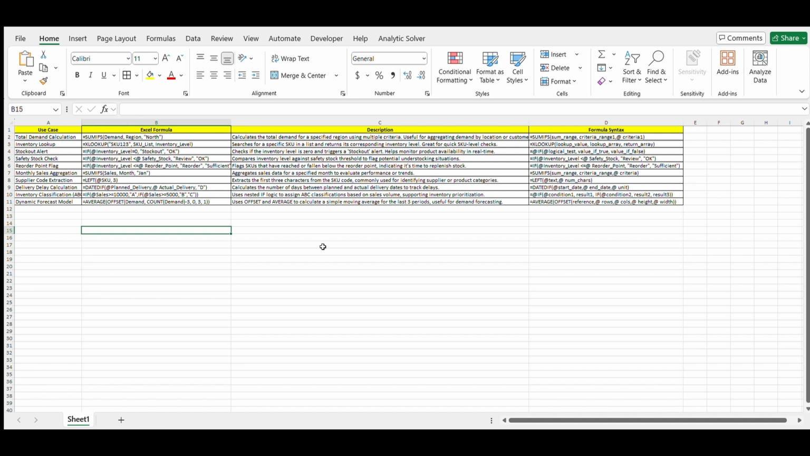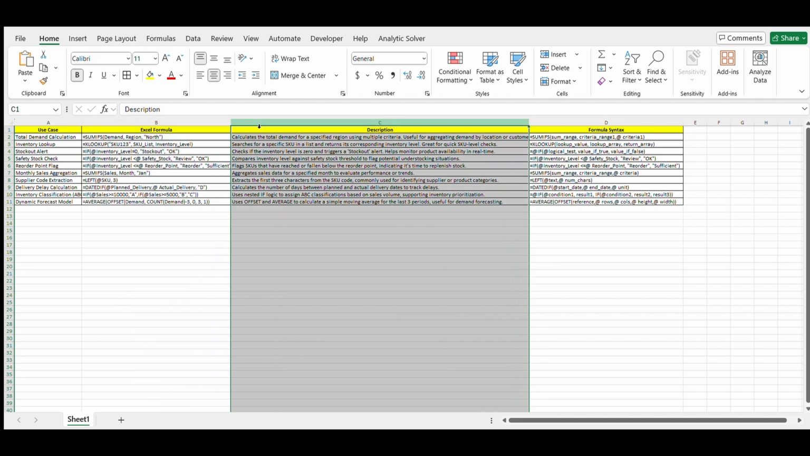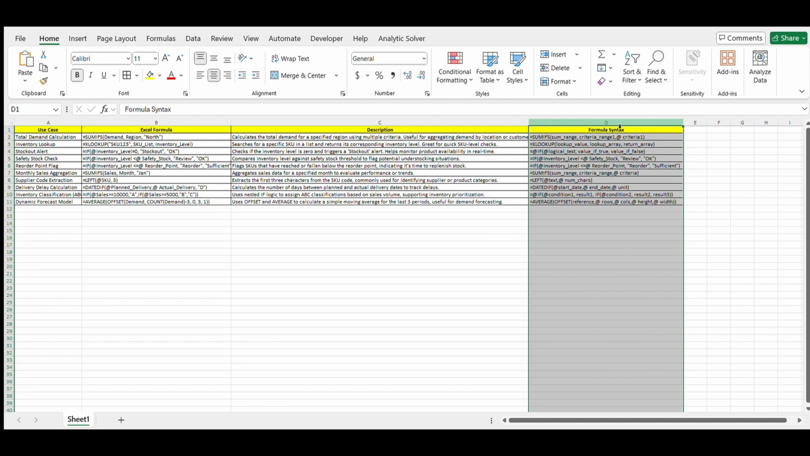So here we have the Excel worksheet with four columns. In the first one, in A, I put use cases. This is just examples. I would like to show you the formulas within the context of the example. Then the Excel formula, so the formulas and how we can use them. Then the description, so exactly what we are doing. And the formula syntax. So for example, if you would like to use it for other cases, you can use it and think how you can use it.